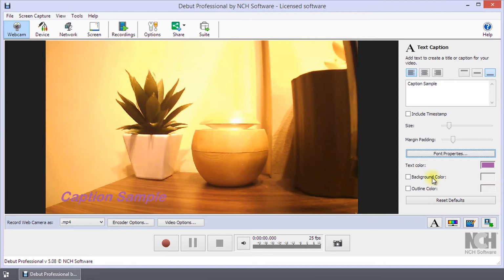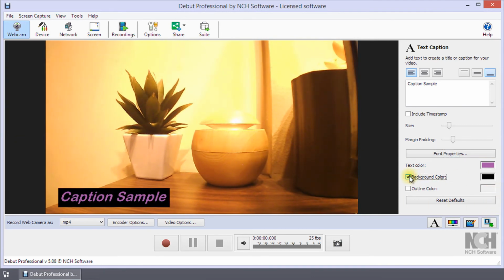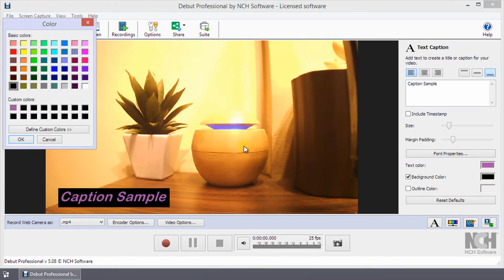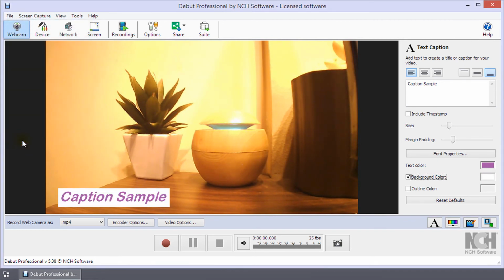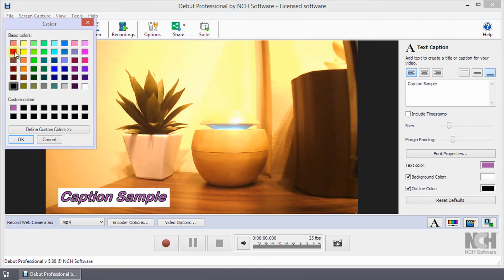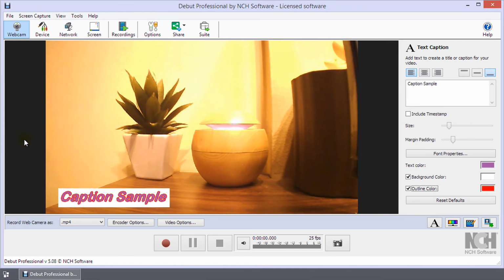Checking background color applies a colored background to your caption. You can change the background color by clicking its color box to open a color picker with the same function as for text color. Likewise, you can add a color outline to the caption text by checking Outline Color. You can change the text outline color by clicking its color box and then proceed in the same way as for text and background color selection. Clicking the Reset Defaults button will erase the caption and reset the settings to their original values.